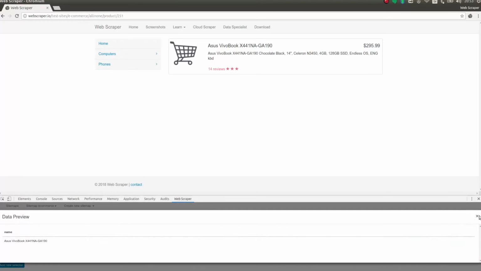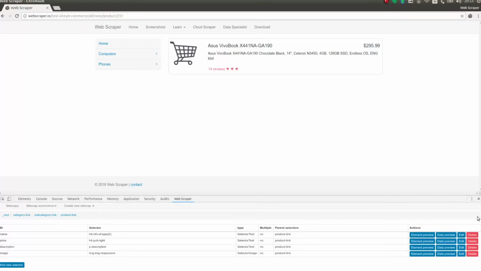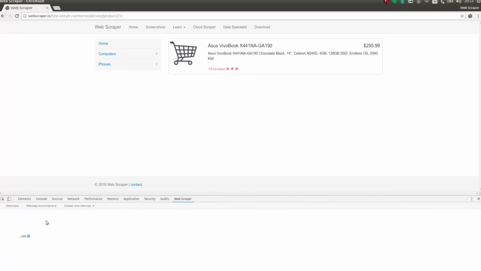I can quickly check them with data preview. Also, you should go to other product pages to check whether the selectors work as expected there. After creating selectors, you can open Selector Graph to get an overview of how the sitemap is built. Here you can see how the scraper will navigate to the product page through all of the link selectors.